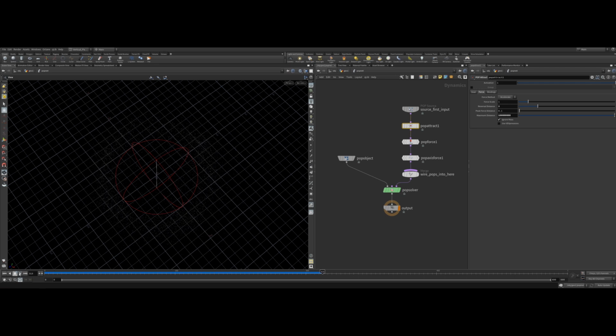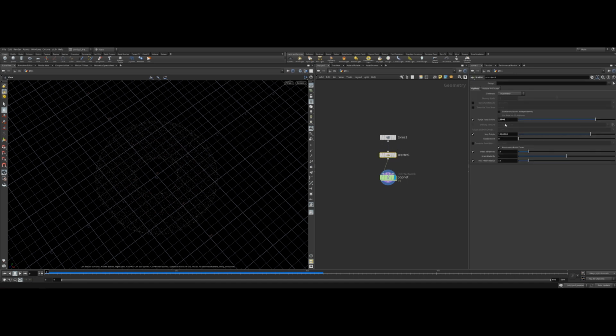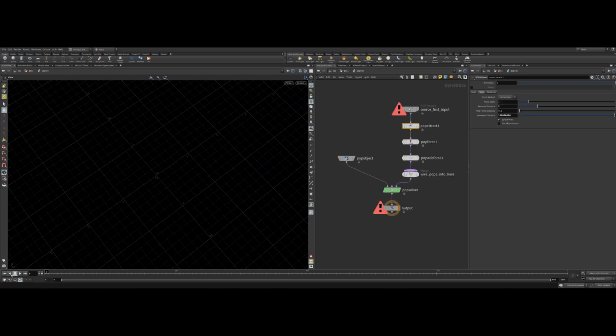Okay, this doesn't look that pretty, so let's just add a few million particles. Should be good. Okay, maybe for the sake of speed, it's 1 million. Yep. Okay, let's try to simulate it.